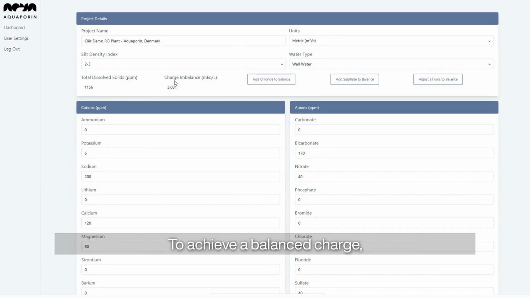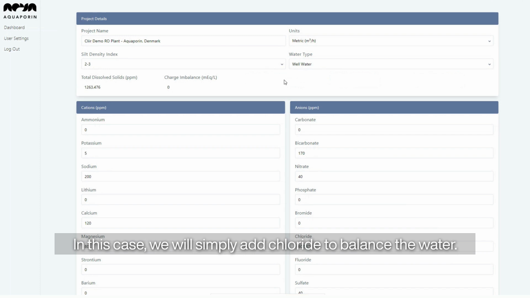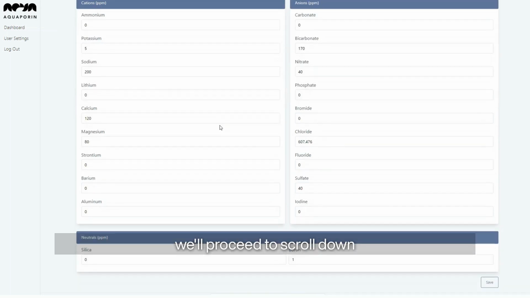To achieve a balanced charge, you can either auto-balance the feed by increasing negative charges like chloride or sulfate, or adjust all ions accordingly. In this case, we will simply add chloride to balance the water. With the TDS now around 1,260 ppm and the feed balanced, we'll proceed to scroll down and click Save to create our first project.